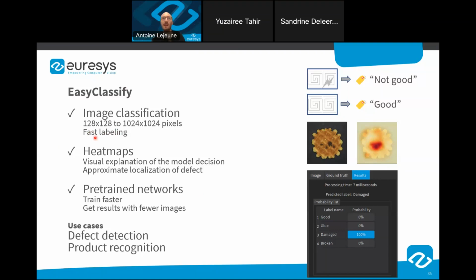Also, for EasyClassify, we have a very useful feature that is called heat maps. We can have a visualization of what a heat map is here. So we have the input image and the computed heat map by EasyClassify. And heat maps are a visual explanation of the deep learning model decision. So basically, what we see here are the pixels that have contributed the most to the decision of saying that this image was not good. And so, in general, it will give an approximate localization for your defect.